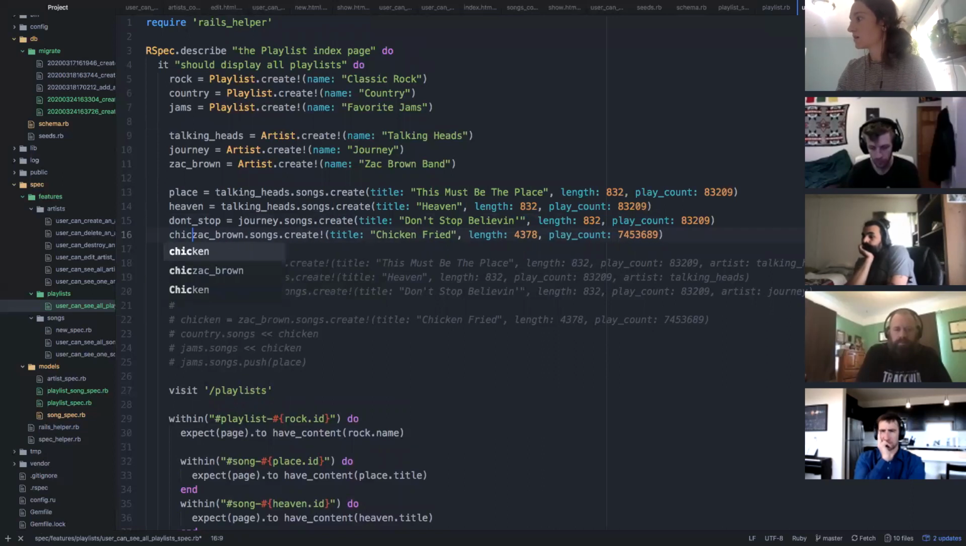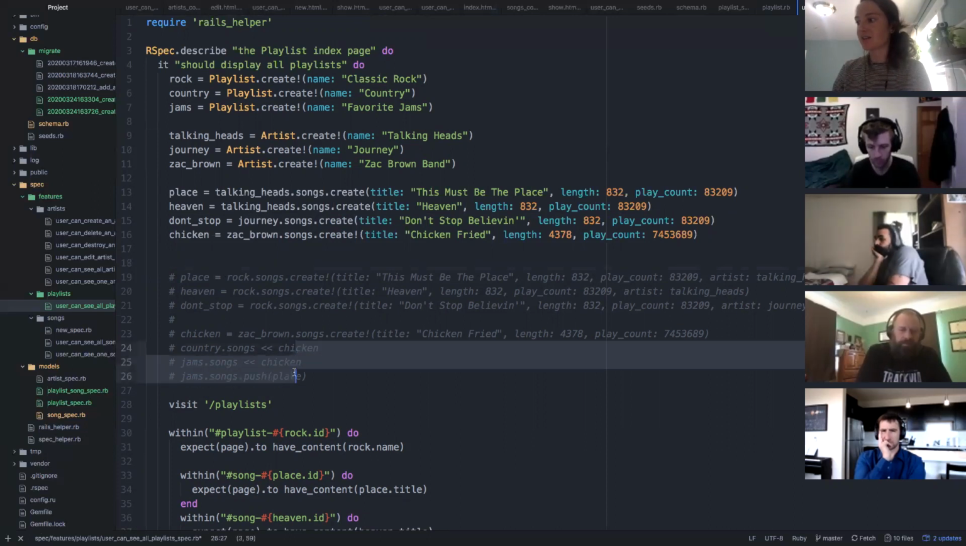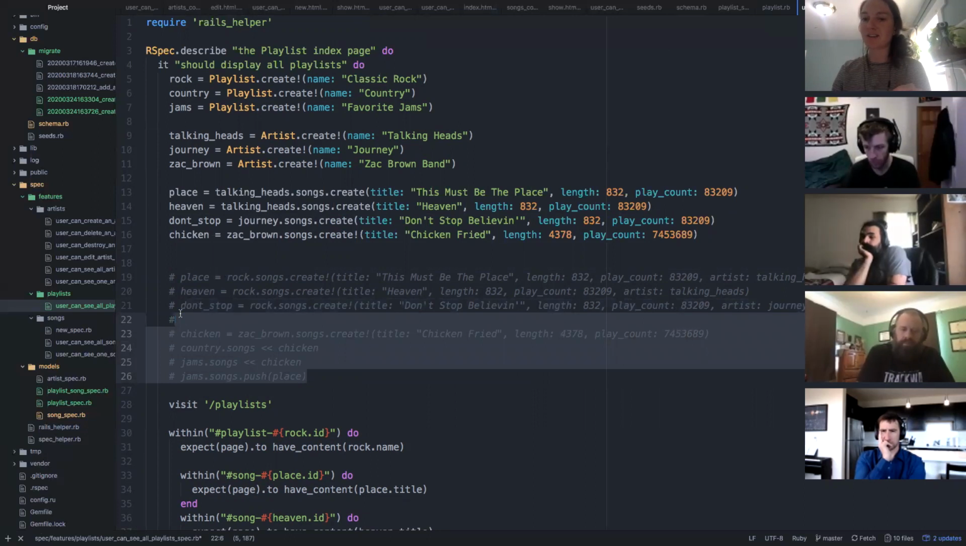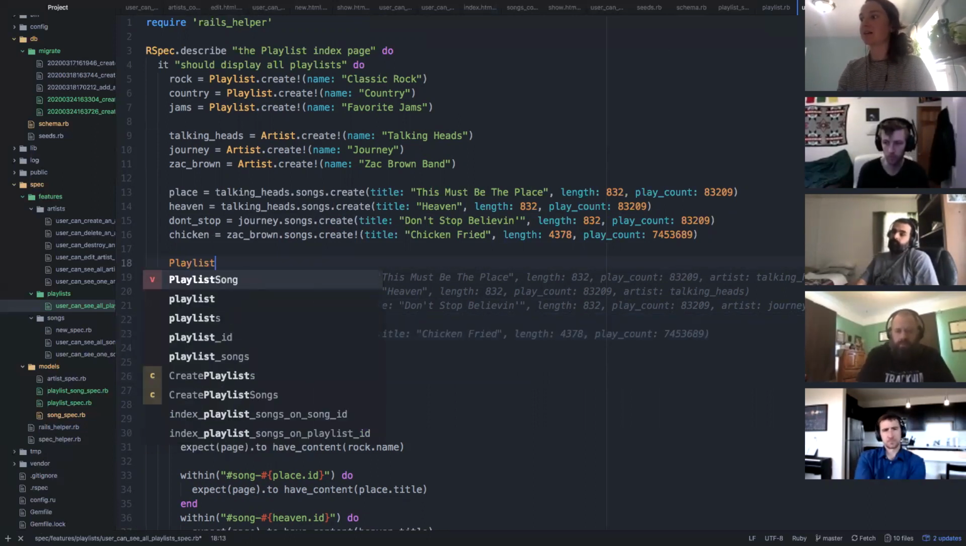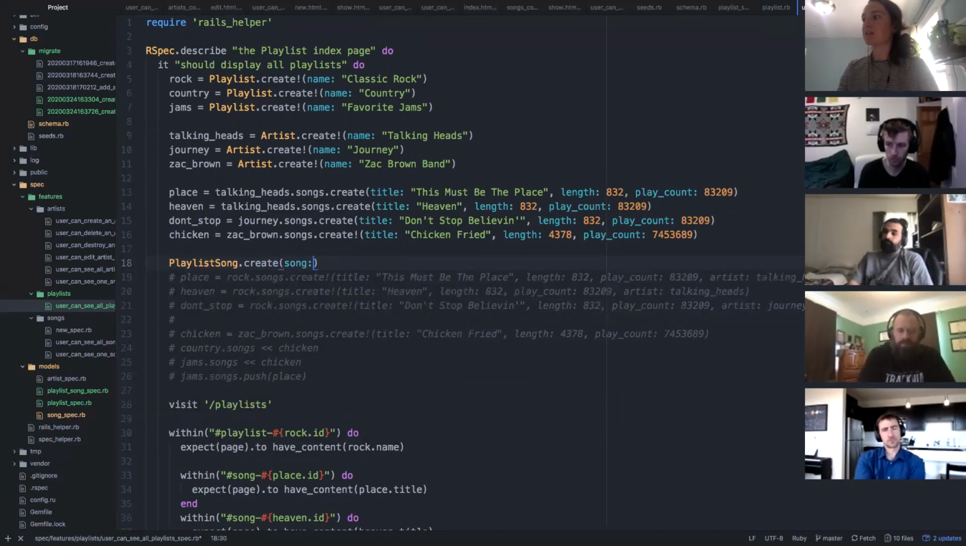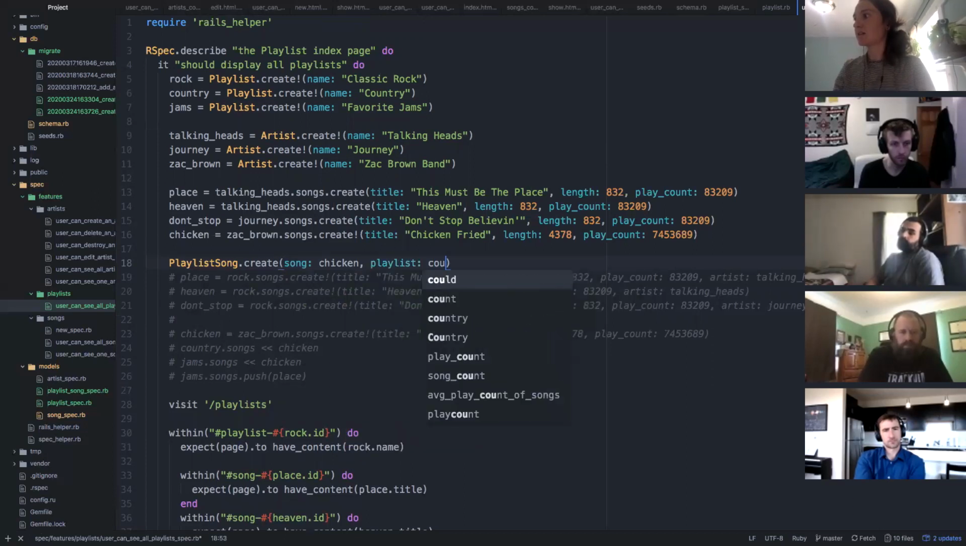And then, sure, cool. And then I would create the joins table separately. I feel like this makes a lot more sense to me other than shoveling things in. This stuff works and it creates the association for you with Active Record magic. But I think it makes more sense to actually just come in here and say PlaylistSong.create and say, for this one, we want to put chicken on the country playlist. So we can say song chicken, playlist country.